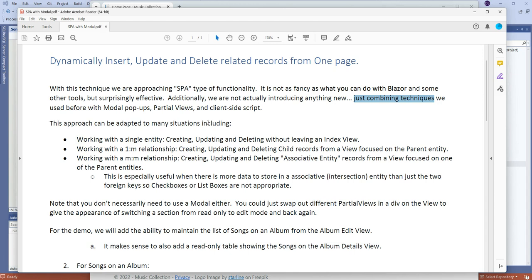Okay, now this is also very flexible. We can adapt to the situation, whether we're working with a single entity, a one-to-many, even a many-to-many relationship, right? Of course, with a many-to-many, you remember we have that associative or intersection entity, right? And sometimes it only has the two foreign keys inside it to support the many-to-many between its two parents, so to speak. But in many cases, we do actually add additional properties there, and that's the scenario we're going to be using today.